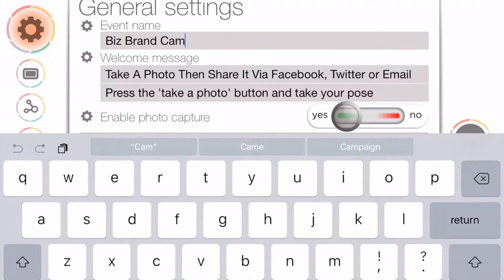First off, we're going to enter our event name, and we recommend you personalise this for each event. You can then edit your welcome message to suit your activation. For example, you could input "Welcome to Rhythm and Vines presented by The Edge."